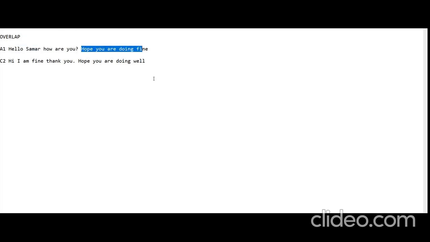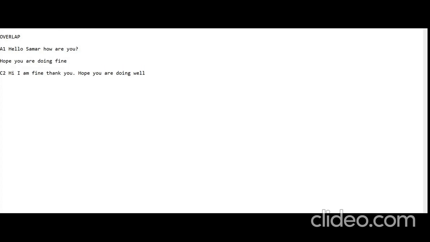However, this part, "Hope you are doing fine," and this part, "Hi, I'm fine, thank you," may overlap. When A1 is saying "Hope you're doing fine," just behind him C2 is saying "Hi, I'm fine, thank you." Both sentences can be heard, but they overlap each other. In that case, the customer expects us to separate out the overlapping portion.